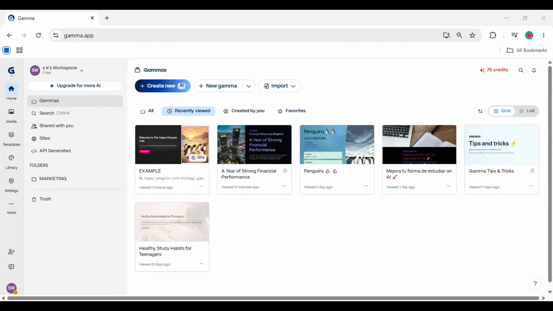In this video, I'm going to show you how to reorder pages in Gamma site quickly and easily. If your site has multiple pages and you want to change the order they appear in, this tutorial will walk you through the exact steps. Reordering pages is useful when you want your navigation to feel more organized, improve the flow of your site, or simply put your most important pages first.